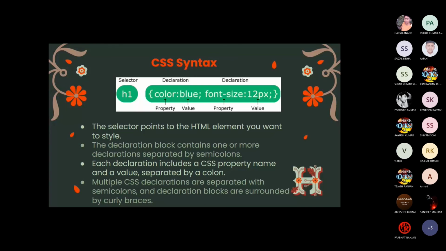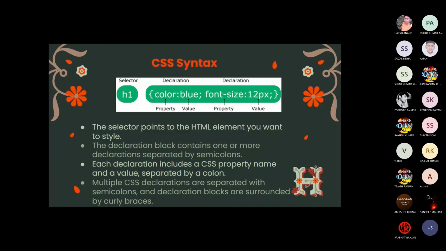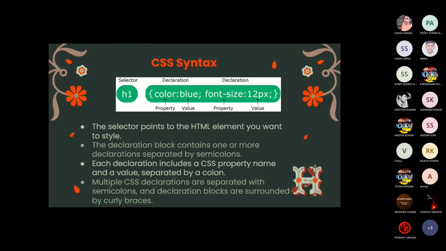So the main task is how to select that selector. Just imagine in the previous slide, we have only one paragraph tag. Just imagine we have hundreds of paragraph tags and we want to change the color of only one paragraph tag. How will I do that? We have to select in some other manner. So in the next slide, I'll tell you some of the CSS selectors, meaning how to select them. If we want to change only one paragraph tag in a list of 100, how can we do that?